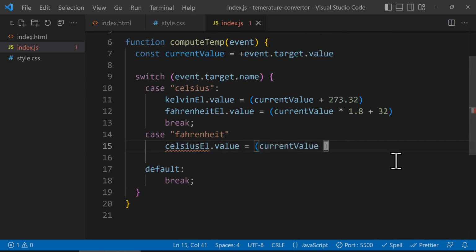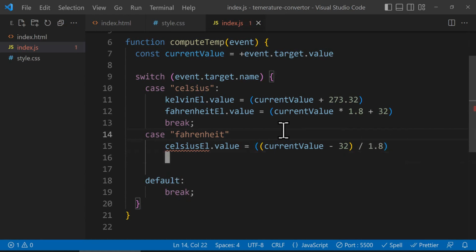So the current value, Celsius is the opposite. We just put it in the parentheses. We minus this one first from the 32, and instead of multiplying by 1.8, we need to divide it by 1.8. So it's just the opposite. And we have to add a clone here too, so we don't get an error.